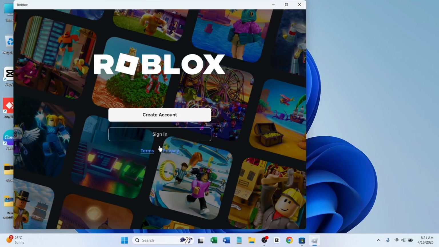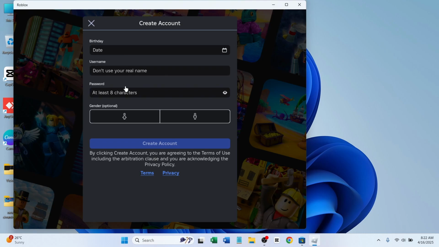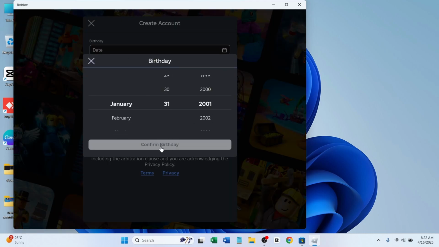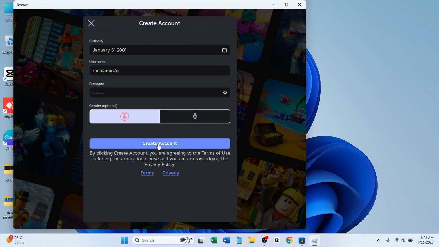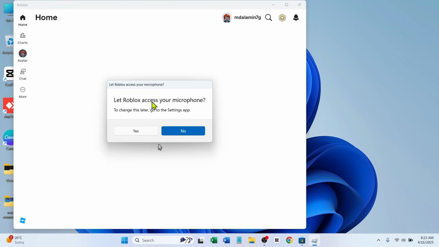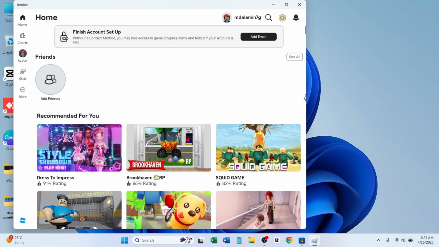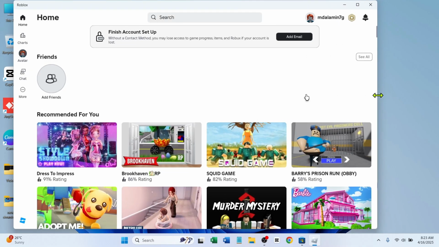To play Roblox games, sign in to your account, or if you don't have an account, just create an account. Fill in the required data to create the account. Then click on Create Account. Now you can play Roblox games on your Windows computer.